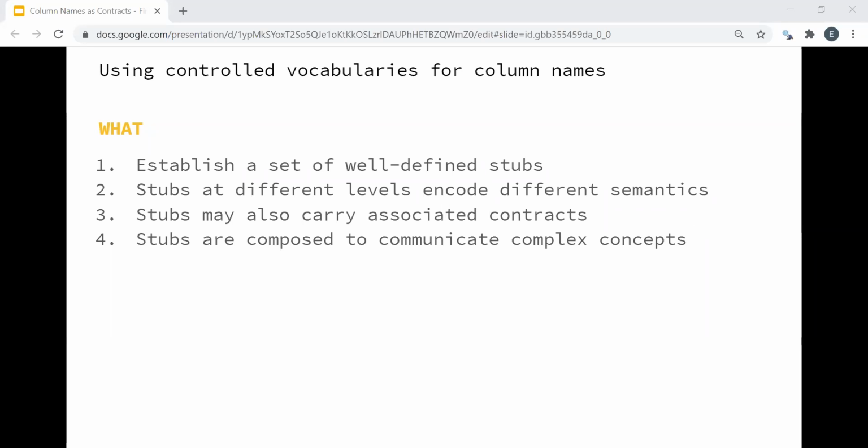So what this looks like is we can establish well-defined stubs at many different levels to encode different types of meaning and semantics. And then some of these stubs, as we'll see, can carry with them different types of performance contracts. And when composed together, they can really start to get at increasingly nuanced concepts. So let's see how this works with an example.